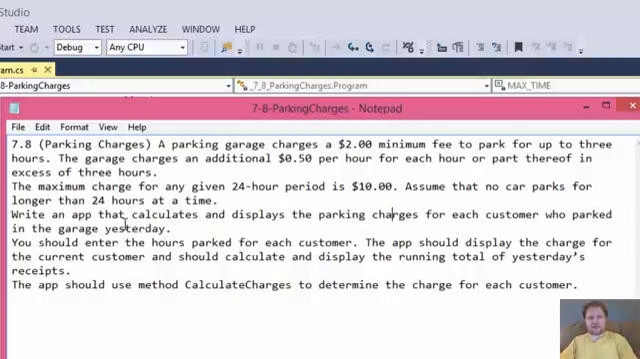We will enter how many customers entered the garage. We will loop through them, display a charge for each one of them, but we will also do a running total, and at the end, we will display the total sales or the total charges for all customers. And the app should use method calculate charges to determine the charge.